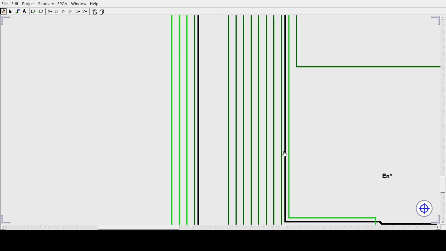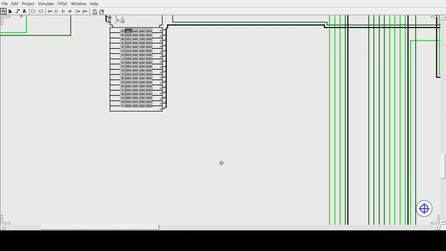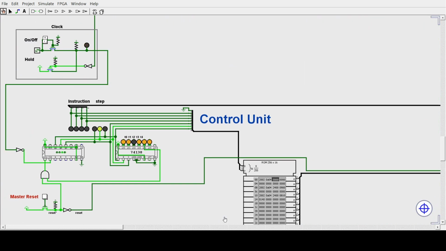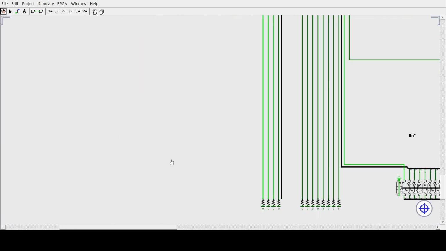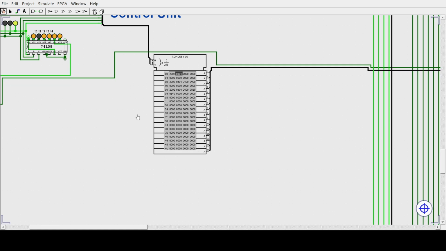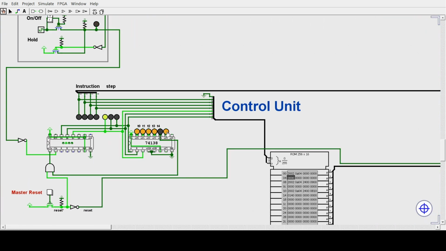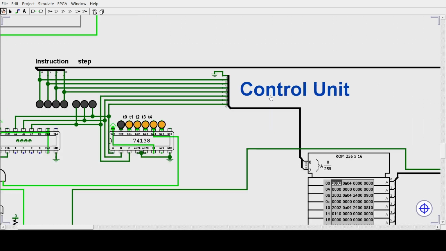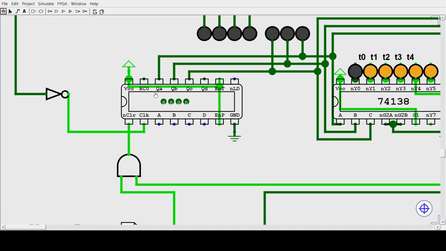Then we have the micro instruction counter. The micro instruction counter manages the small detailed steps the computer follows. Last, we have the control unit, which is like the traffic police. It makes sure that signals go to the right place at the right times, telling the computer's parts when to do their job.